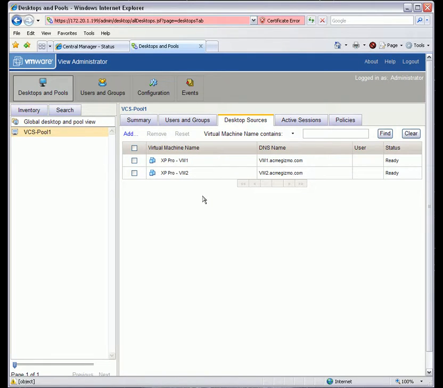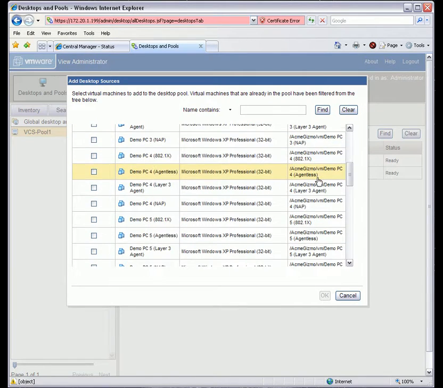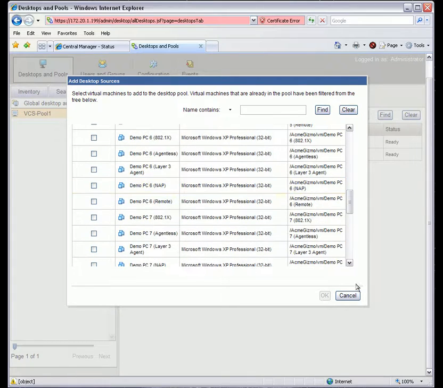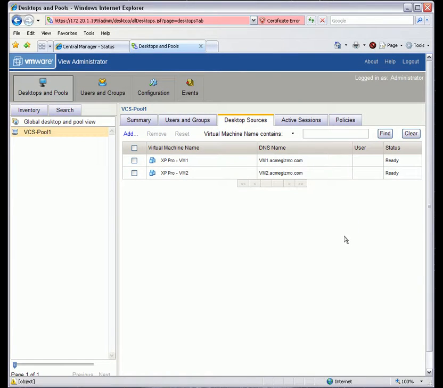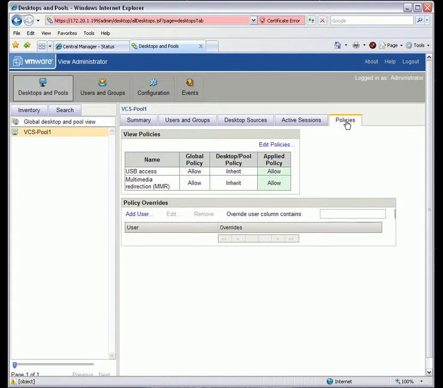Okay, the desktop sources is really the backend infrastructure piece, so you can choose to add VMs here. The adding is done through Virtual Center, since I've enabled it through Virtual Center, and this is really nice. It connects to Virtual Center and automatically pulls in the list of VMs. And if we had any active sessions, you could kind of see what you can do here. You can disconnect them, log them off, reset their machine, that sort of thing.